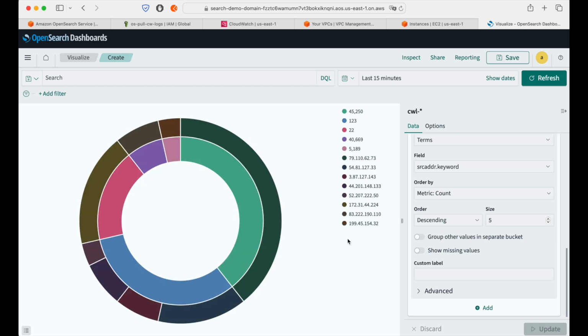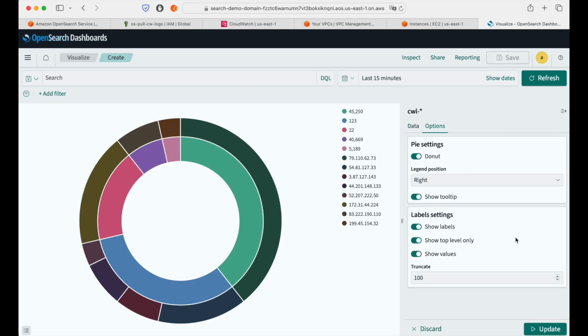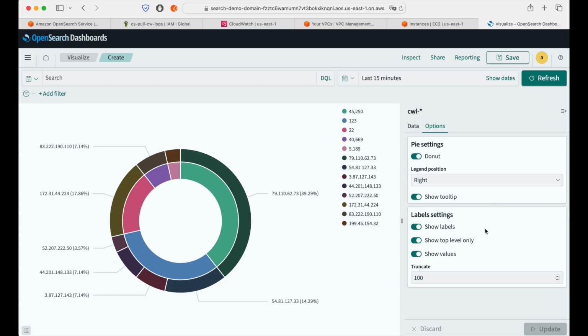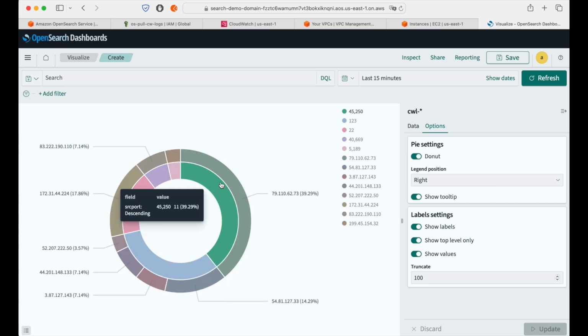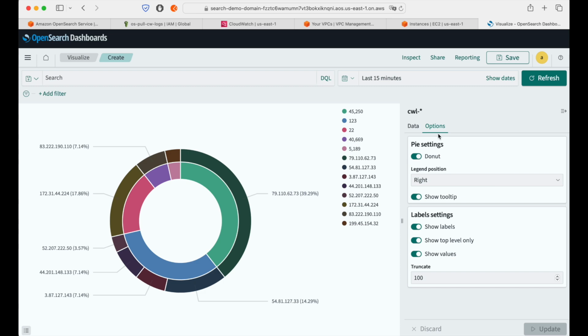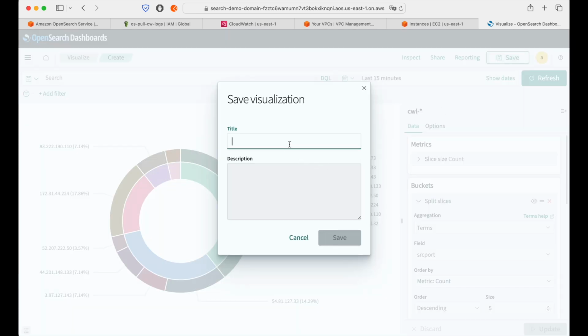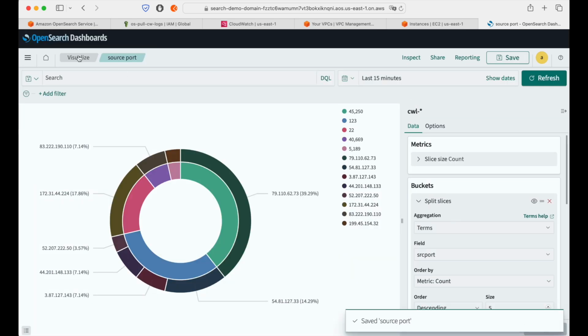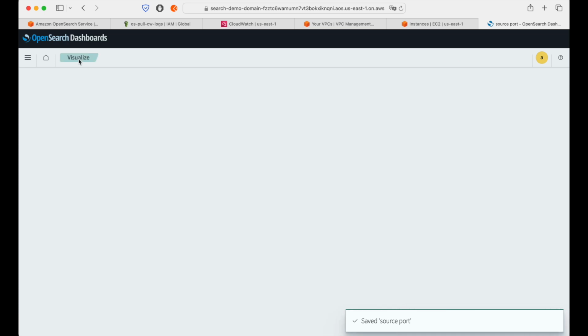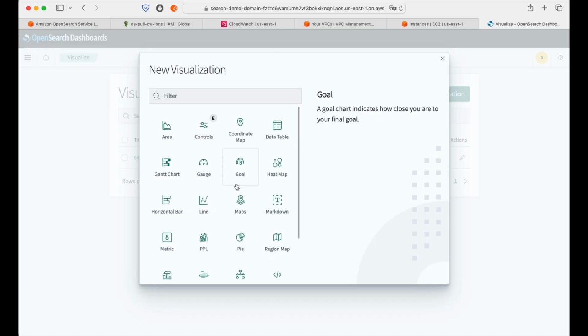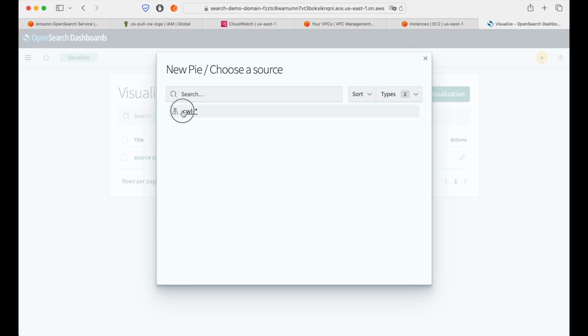This is very nice. And you can go here in the options section, you can also show the labels. Every label is shown here. So if you just select it, then all the labels for the source port and source addresses will be shown. This is one pie chart that you can create, and you can save the pie chart, maybe as source port like this. And maybe let us create another visualization of a pie chart for destination.